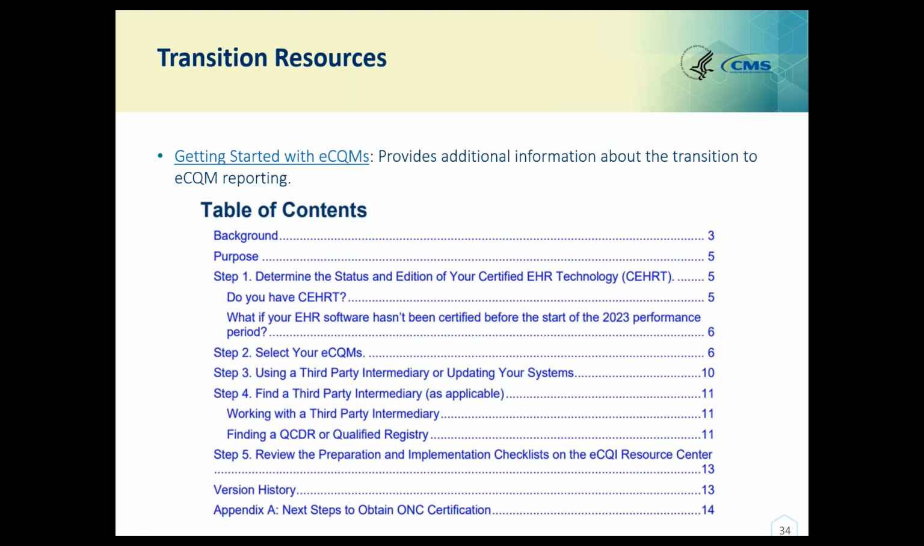This is another CMS Web Interface transition resource, which is Getting Started with eCQM, which provides step-by-step instructions for transitioning to eCQM reporting.